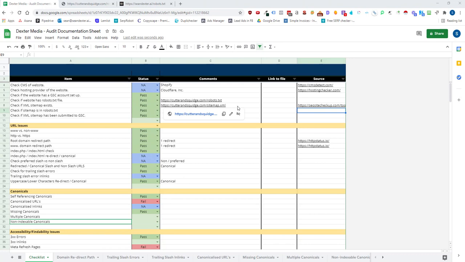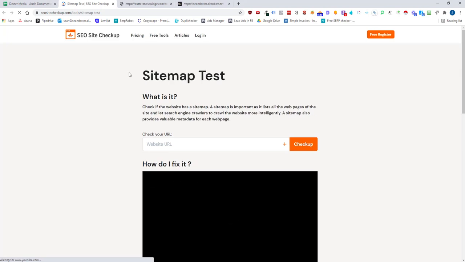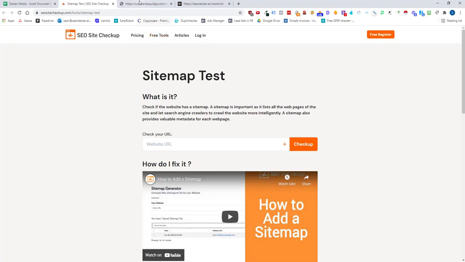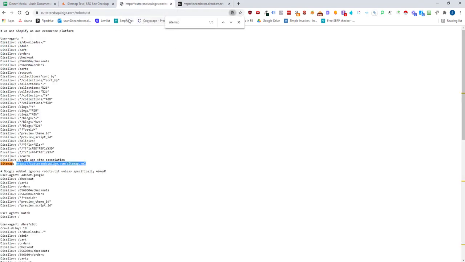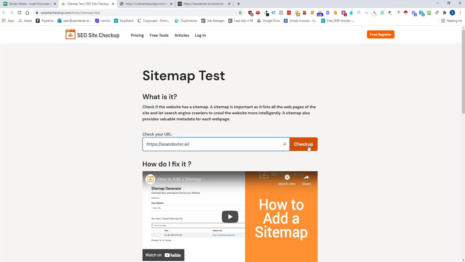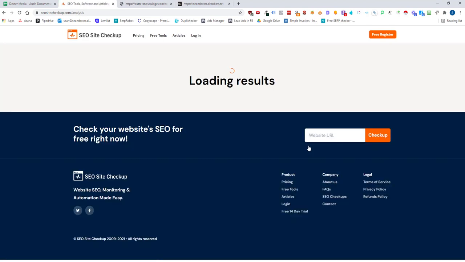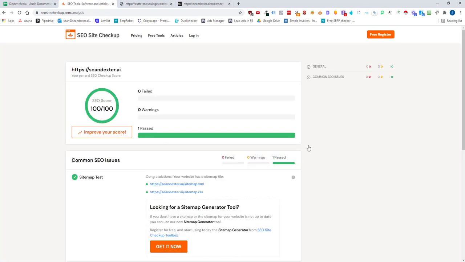If the sitemap isn't in the robots.txt file, there is a tool that we can use, which looks in a few other places to find the sitemap. So let's take SeanDexter.ai, copy it, and paste it in over here, and check up. And we can ignore everything else. The only thing we're looking for is the sitemap. So we found the sitemap, and obviously that's very, very straightforward.